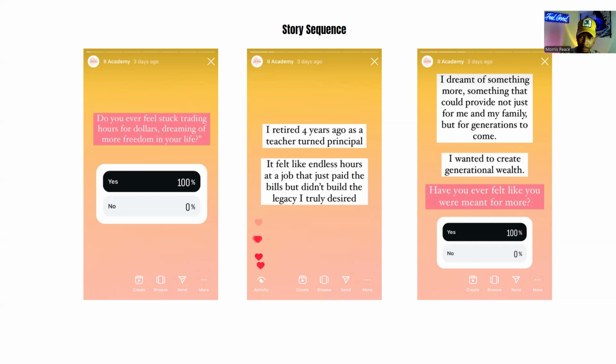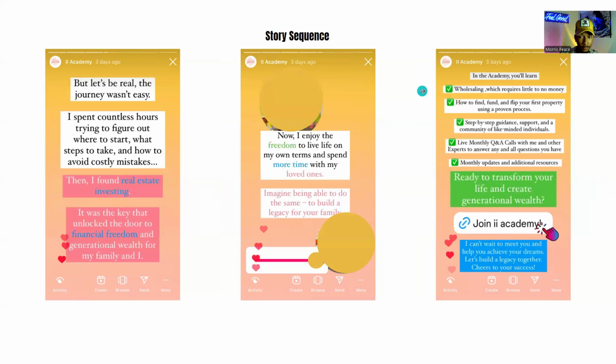All right. So I'm going to reread this again. I dreamt of something more, something that could provide not just for me and my family, but for generations to come. I wanted to create generational wealth. Have you ever felt like you were meant for more? Right? I gave a yes and a no option. People said yes. Okay, let's move on to the next one. There's a total of 6 slides for this whole story sequence.